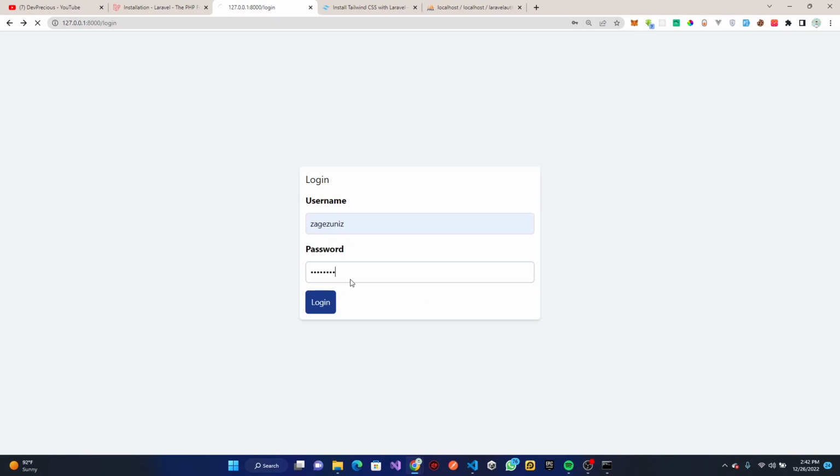Password, enter. You can see we have our user logged in already. Very easy. So the next one to do now is basically the logout system, which is also easy to do.